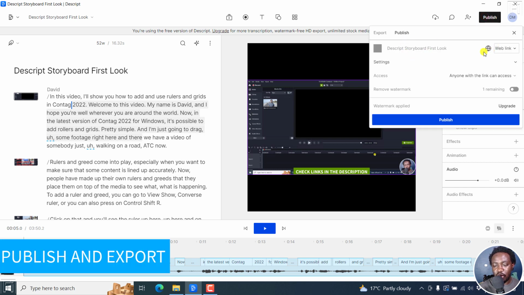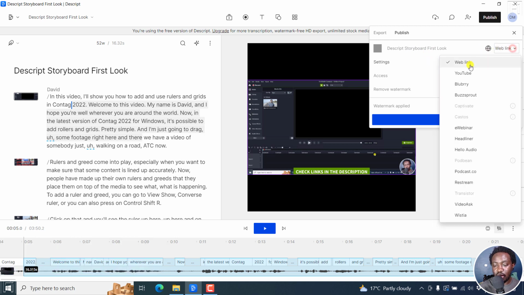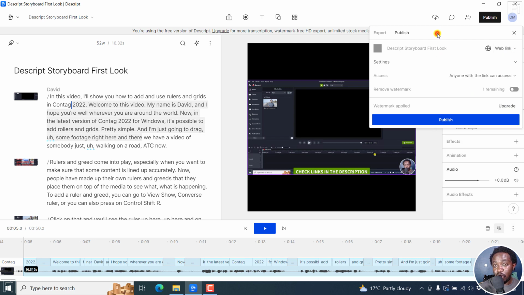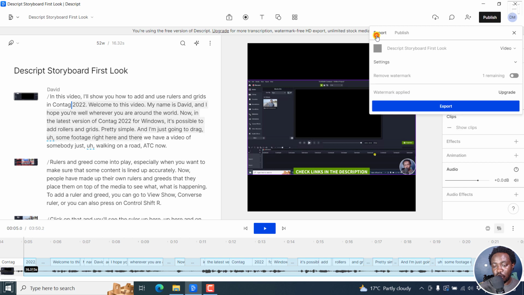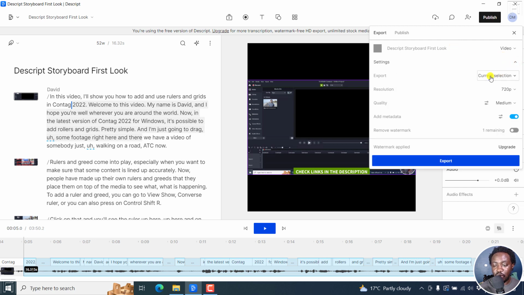Once you use this particular publish, you get the web link options here: YouTube, Blubrry, Buzzsprout, etc. But when you need to export a video, just click on the export option here, and then you'll see this particular dropdown. We have options for video, audio, GIF, timeline, transcript, subtitles. Really awesome settings right there. Then you can click on the settings if you're doing a video: export current selection, the resolution, the quality, if you want to add metadata, and so on and so forth.